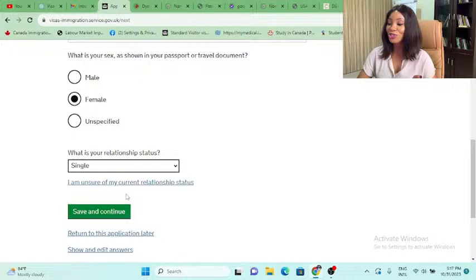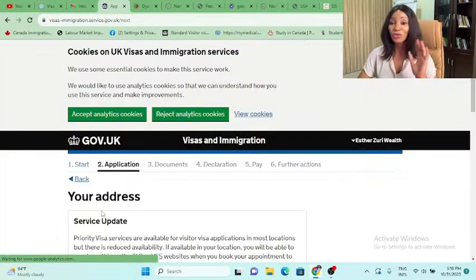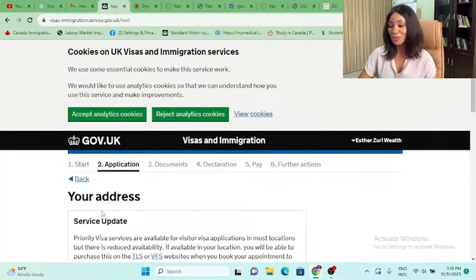Or if you are not sure of yourself, see this line here: I am unsure. Sometimes these things make you laugh. If you're not sure, maybe it's complicated or whatever, you just choose this one. I think they would ask you to specify if you click on this. So just make life easy for yourself. Choose one of the options they have already given you.